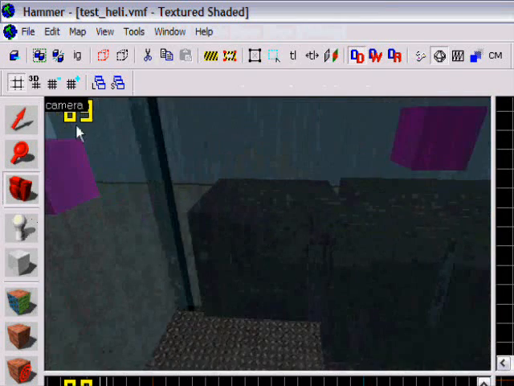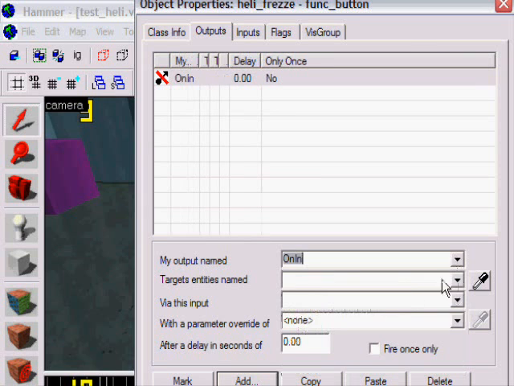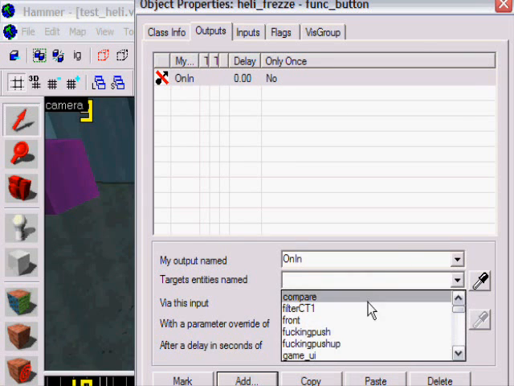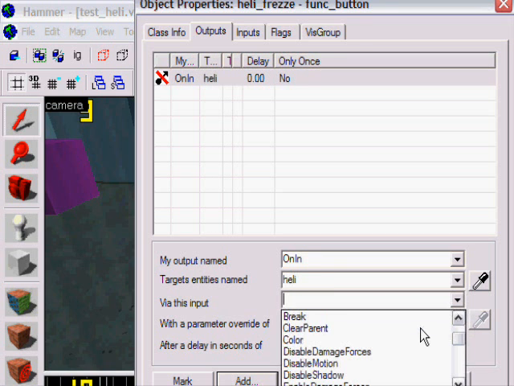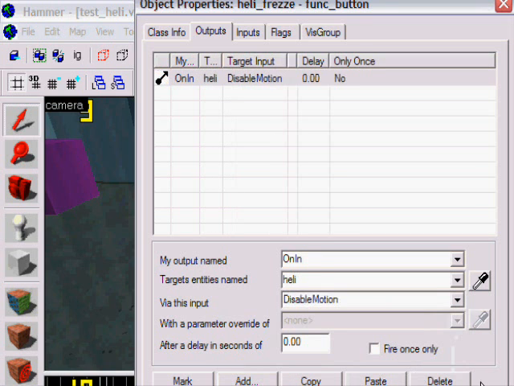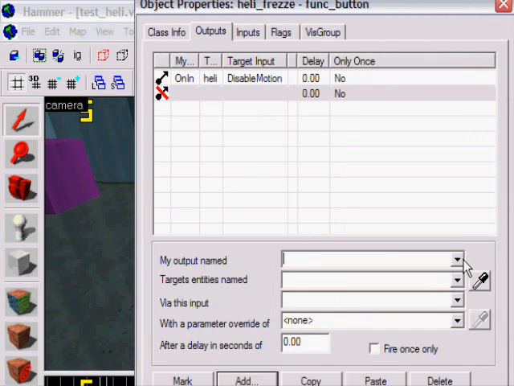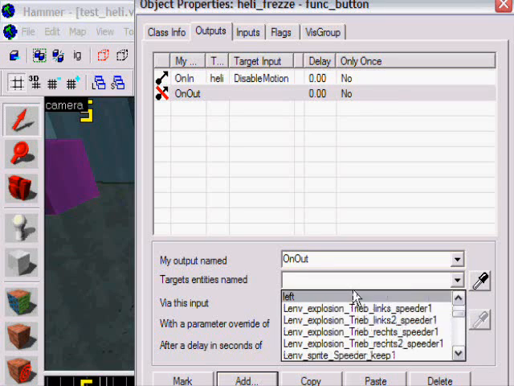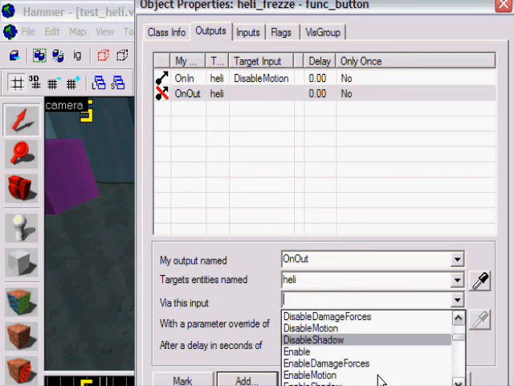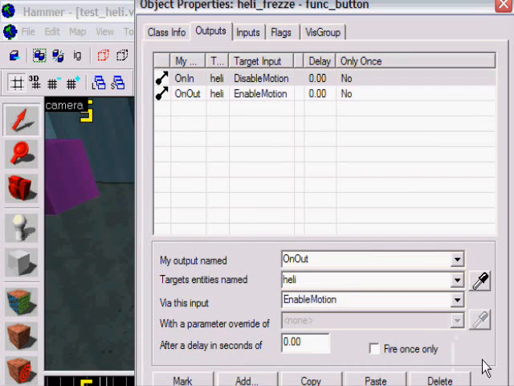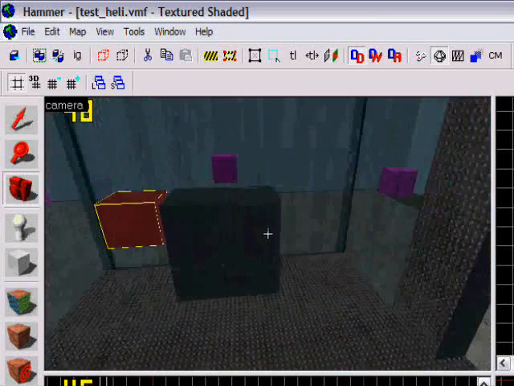Okay, and now on the button, you will add outputs, add on the name of the helicopter, heli for me, disable motion, apply, and then add on out, heli again, enable motion, apply.